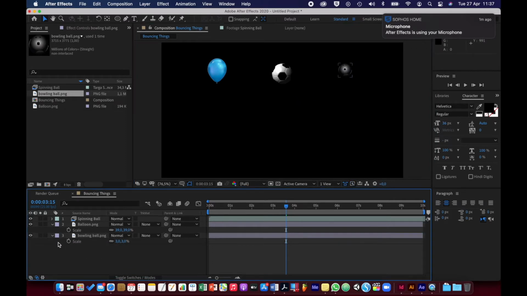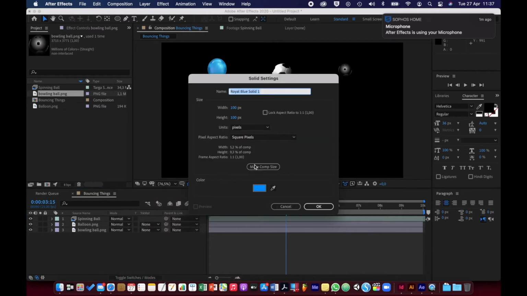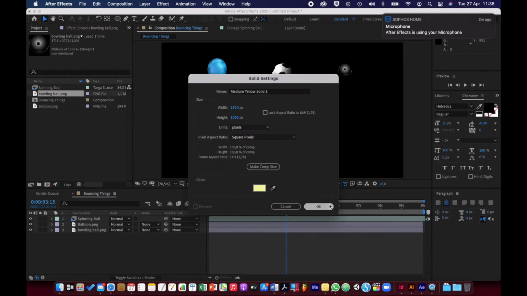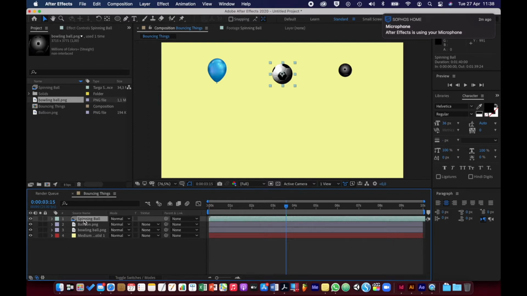So now the background's black, and so things are not showing up so well against that background. I'm just going to right click here, say New, Solid, and let's say Make Comp Size, and let's choose a color that these are going to read better against. I'm just going to go for a kind of off-white, kind of yellowish color. See what that looks like, and put that at the bottom. Okay, looks fine.